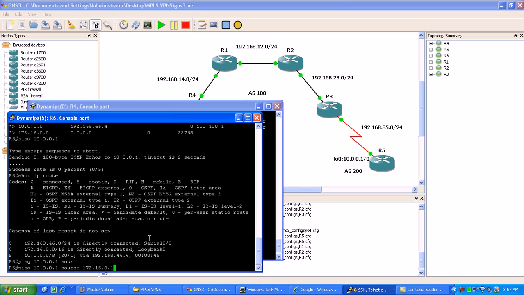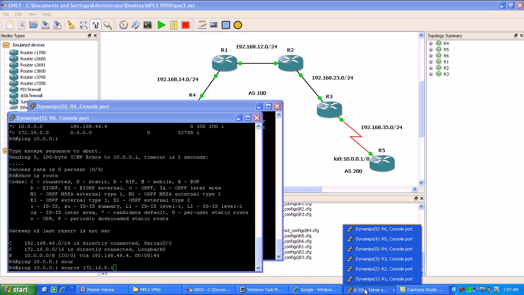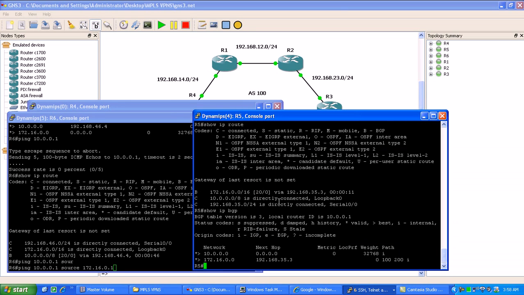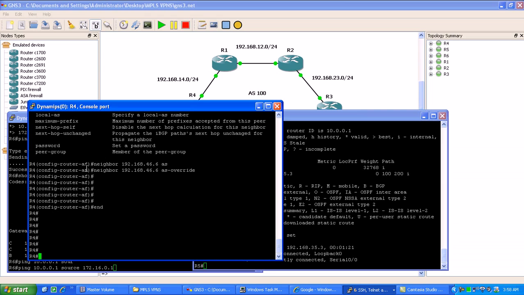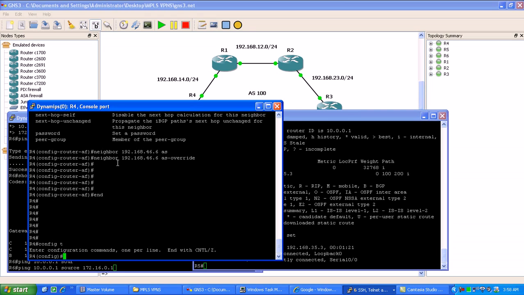172.16.0.1 again, because we know that if we go to router 5 and look in its routing table, do a show IP route, of course, it doesn't have this directly connected network, the 46 network. You could go under the BGP and do a redistribute connected, under that address family under router 4. We could do a redistribute connected here, actually let me just show you that real fast.